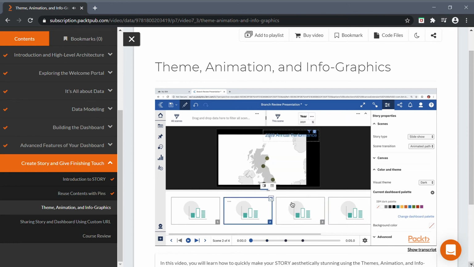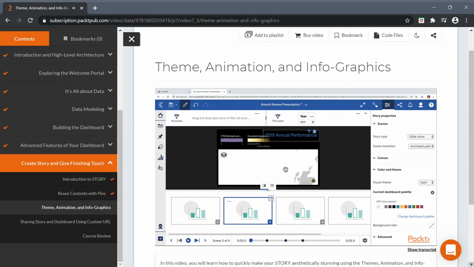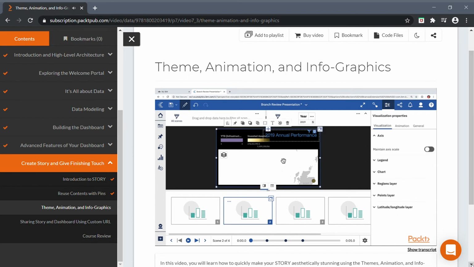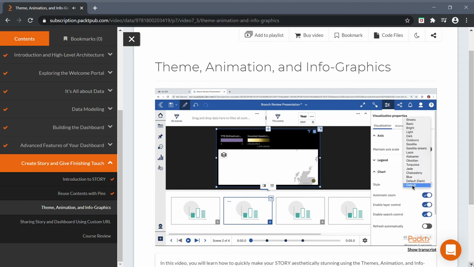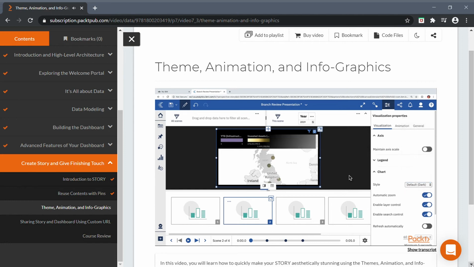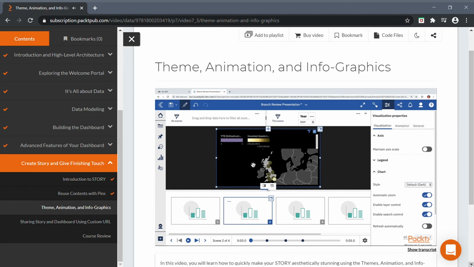Now, if we go to this, we notice that the map has not yet changed to the black background. So certain visualizations may not automatically change and we have to manually make changes to them. Let's do that. Click on the map visualization, bring it to front. Now in the visualization properties, expand the chart option and change the style to default dark. And this has changed the map background also to black, and it matches with the dark theme.